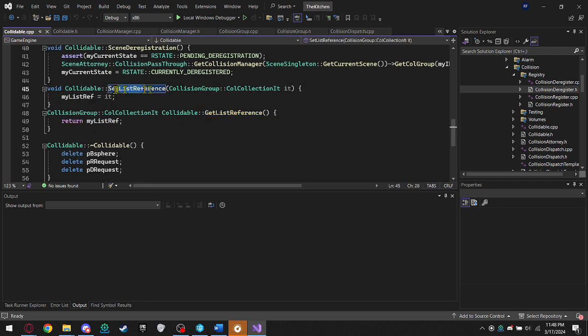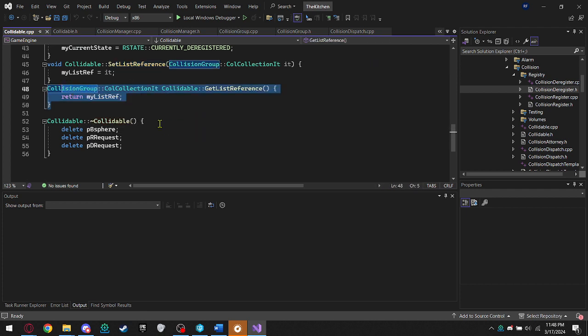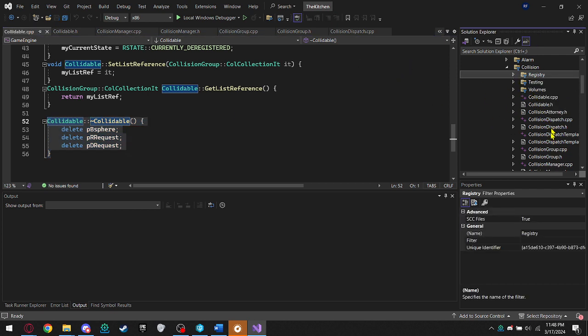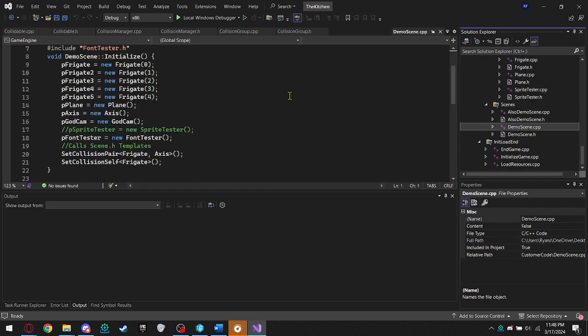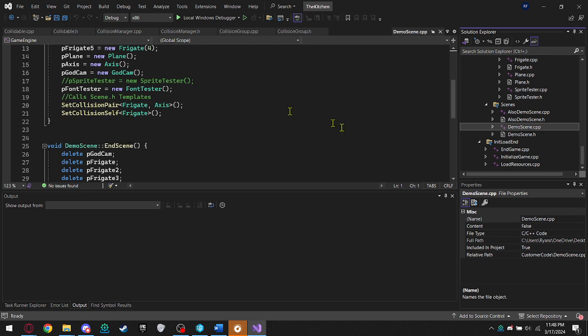So this list ref is set from this function that was passed through by the collidable group, and then we get it when we're ready to delete. When the collidable is deleted, we delete the B-sphere and both of our registration requests. So for actually handling these, inside any given scene, we set up collision pairs and collision selves.